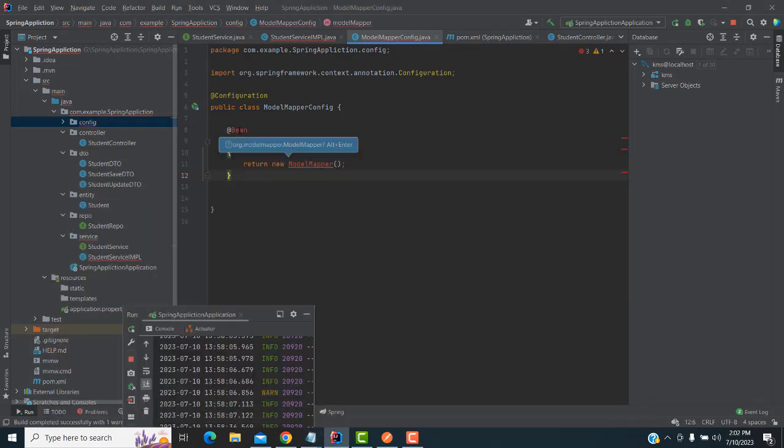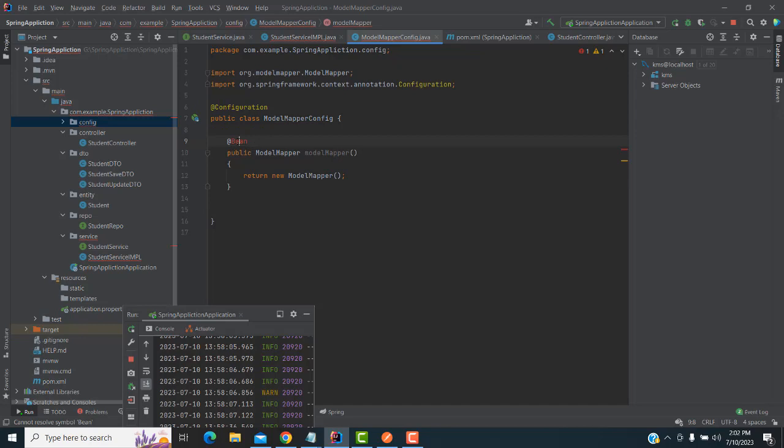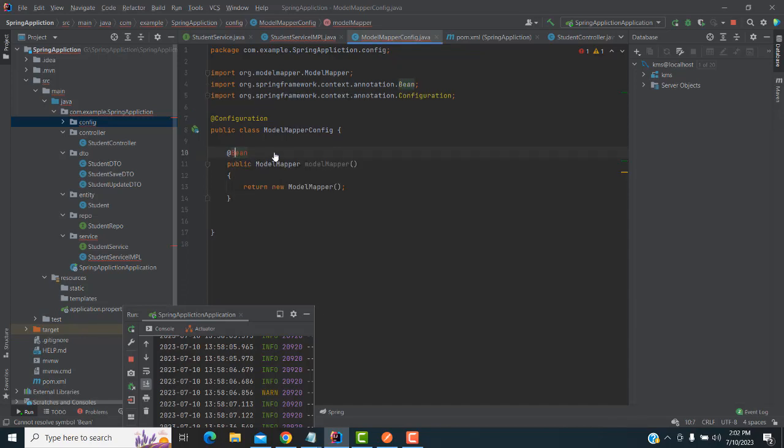Right, in this configuration part, I'm going to create a bean. Okay, this is a bean type. So you have to add it like @Bean, right? You right click and add that class with Alt Enter, so import the class. You have to add the annotation bean, public ModelMapper, return new ModelMapper. This is a simple configuration you have to make.